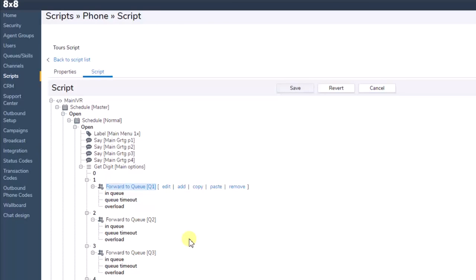In this video, I'm going to talk about adding queue treatments. So that is the messages that you deliver while your callers are sitting in queue. In a normal basic situation, your call comes in, checks the schedule, goes through some say or play commands to let the caller know that they've got the different options they can choose.